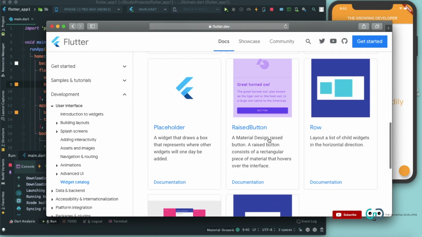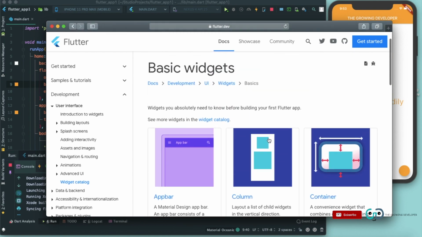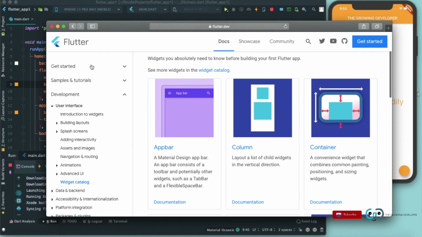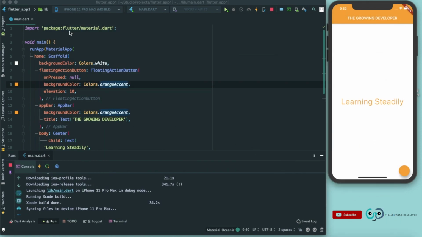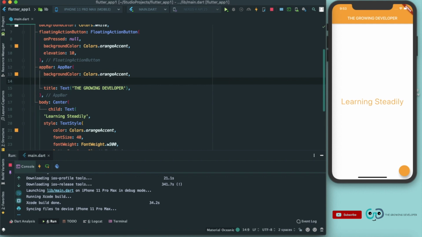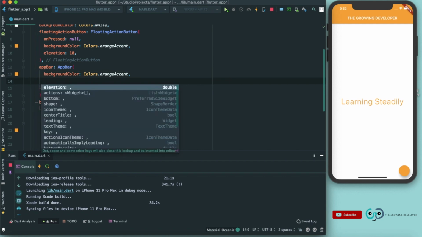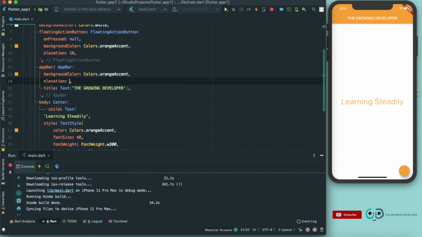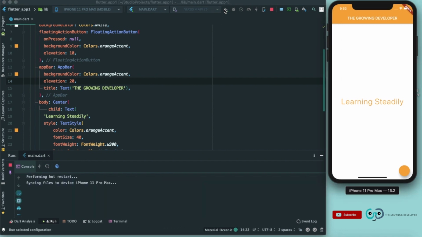Now next, let's start from the first, that is an app bar. Let's minimize it. In app bar we saw all the different parameters like the background color, the title. Let's check all the other parameters that it has. It has elevation. Let's give it an elevation, say 20. Will it take it? Let's run it and you can see the elevation.